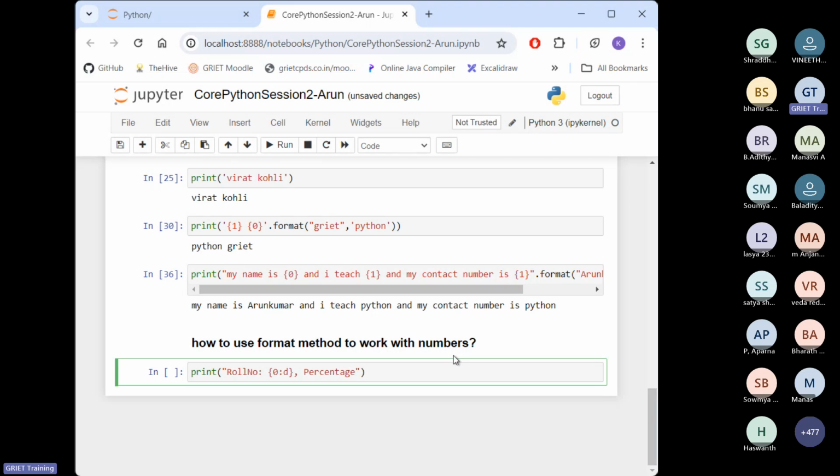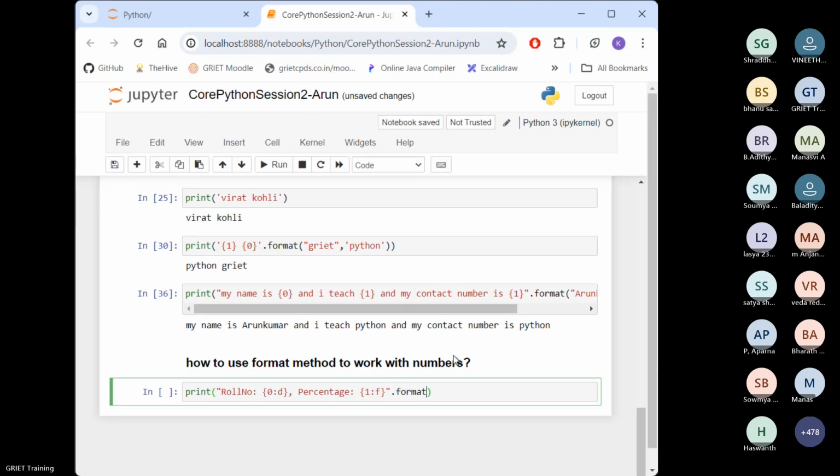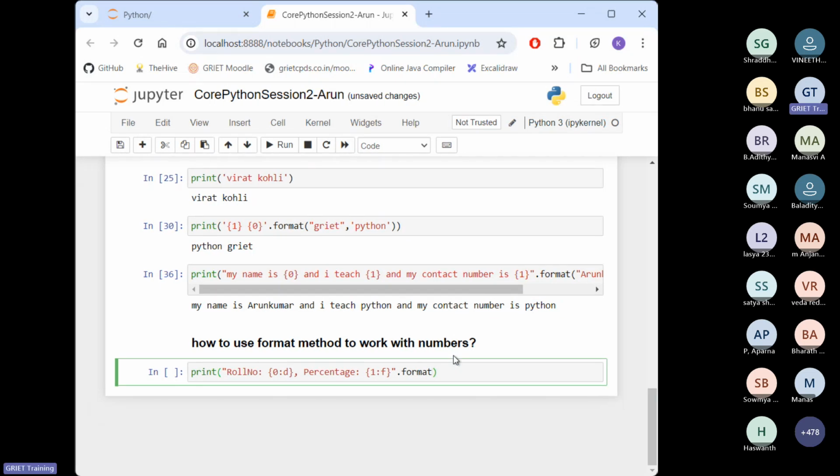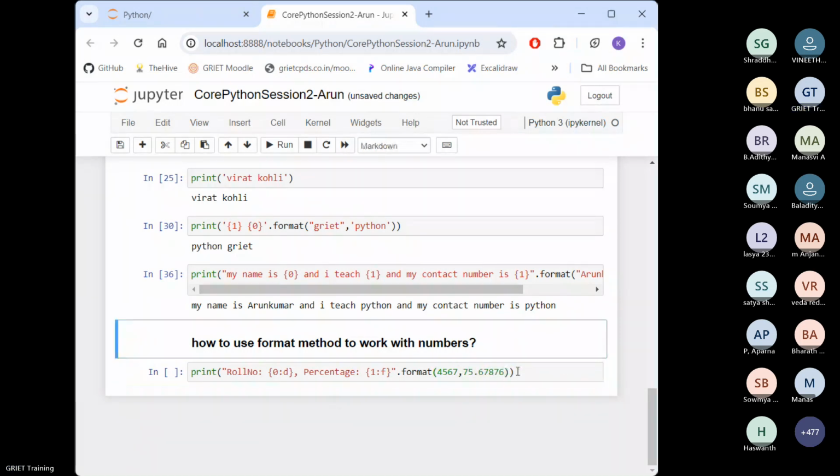Suppose I'm typing roll number and I want to print the percentage of a student. So roll number 0, comma, d and percentage. Okay. Then I want to do something. Roll number that is 4567, percentages, something like this. Okay.